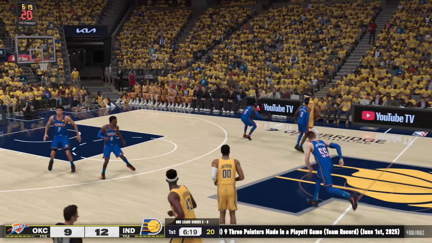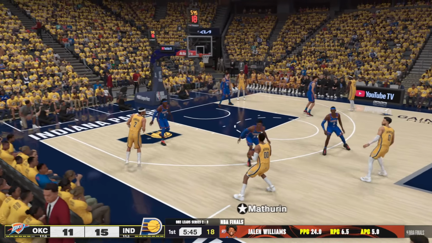Back to Halliburton. Sinks the triple. Halliburton's got 15. Did not take him long to get into the flow of this game, knocking down 5 of his first 7 shots. Here's Williams, and the layup is good. Really, really good at recognizing the gaps and getting the ball to the rim. Pacers leading by 4. Halliburton passes to Mathurin.